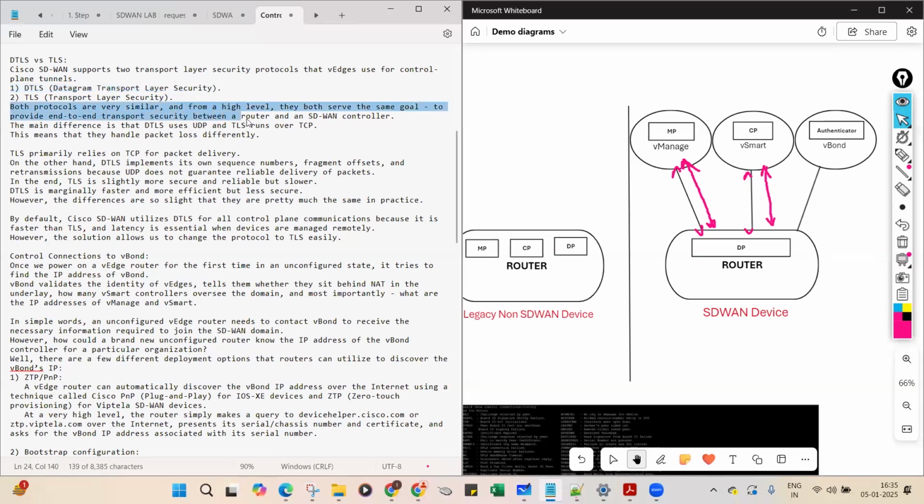Both protocols are very similar, and from a high level, they both serve the same goal: to provide end-to-end transport security between the router and the SD-WAN controllers. The main difference is that DTLS uses UDP and TLS runs over TCP, as discussed. This means that they handle packet loss differently. Of course, TLS relies on TCP for packet delivery.